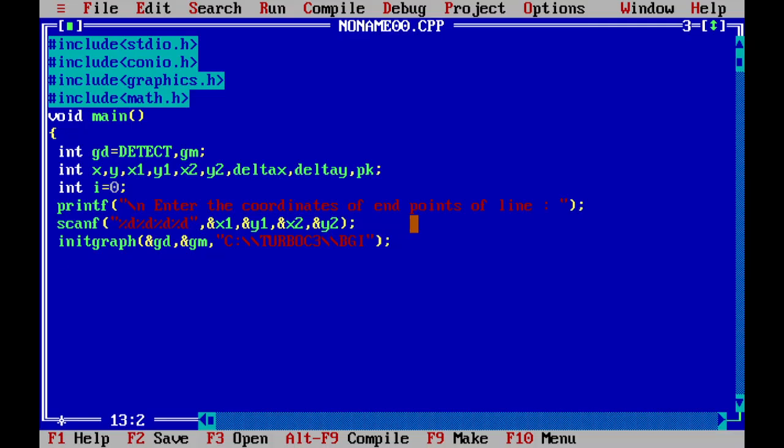Now we will calculate the value of delta x. Delta x value is calculated as delta x is equal to x2 minus x1, and delta y value is calculated as y2 minus y1. Then next, we have taken the starting point coordinate as x and y. We will set the value of this x to x1 and value of y to y1.